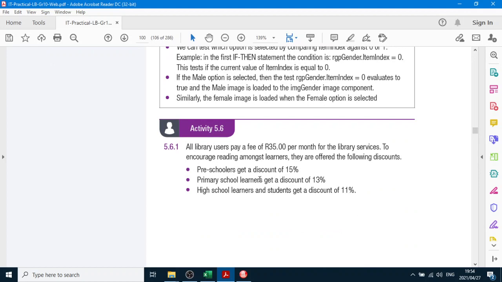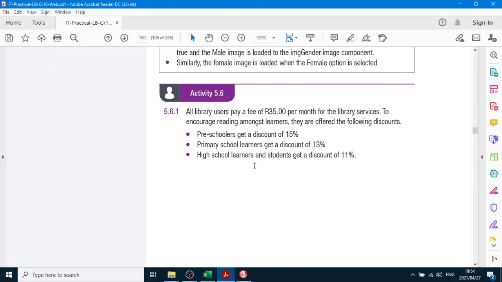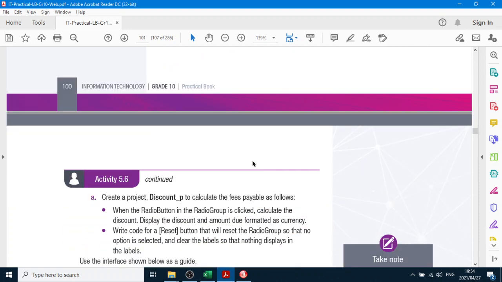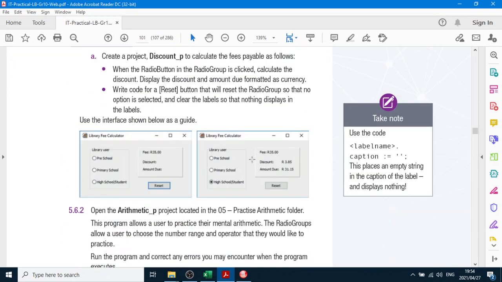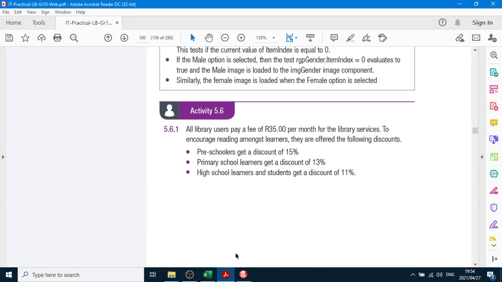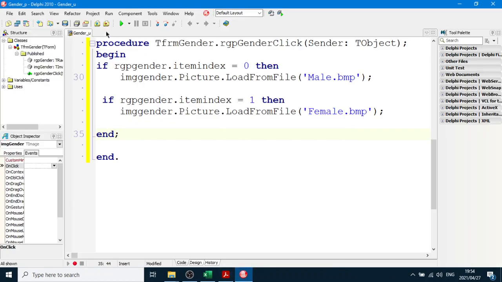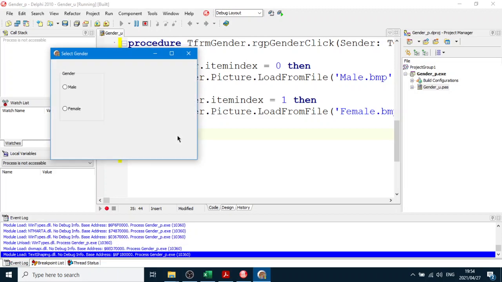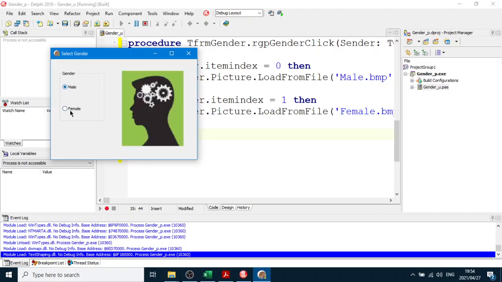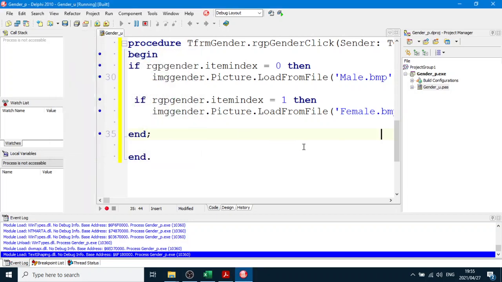After this we will go and do activity 5.6, because we are going fast. I think you're going fast too, so you can do activity 5.6 as well. Let's run the program and see, because this is a guided activity, so it's basic. I'm going to click on male, yay, click on female, yay, and it works. I like those pretty pictures on there. Okay, done.